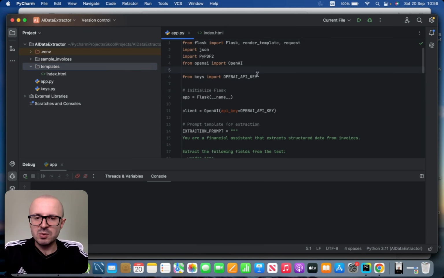Let's start by reviewing all the libraries that we need. First we want to import Flask. After this we import JSON, PyPDF, and OpenAI. You need to install PyPDF too. This is a library that gives us functionality to read different PDFs and extract the text from them. And then we have OpenAI, so you need to install OpenAI as well.